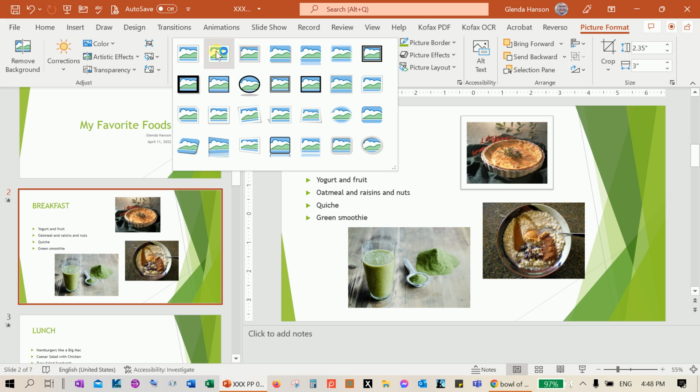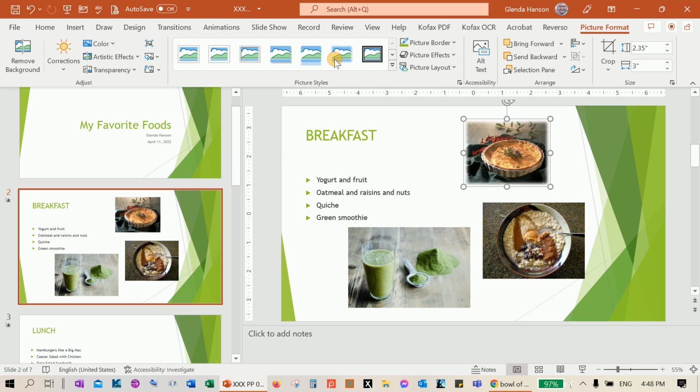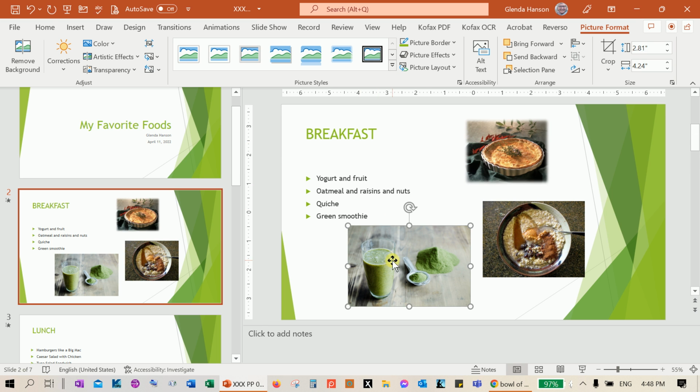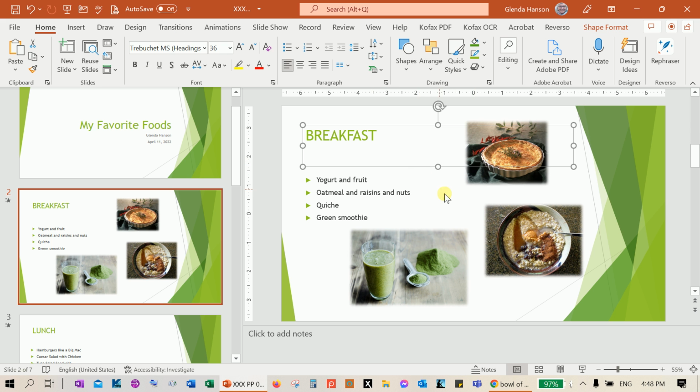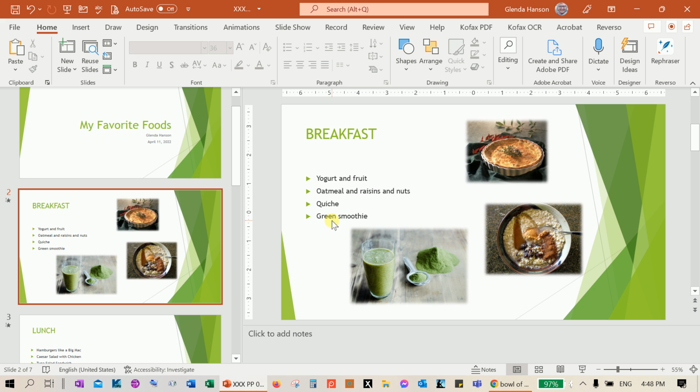And sometimes it's nice to put just a little frame on something, or to take the frame off and have it kind of blurred. I particularly like this one right here. It's called Soft Edge Rectangle. Kind of takes the hardness off of it. So I'm going to click that. And on this one here, I'll click this one again because I want it to be similar. And click that. And now I've got these pictures here.